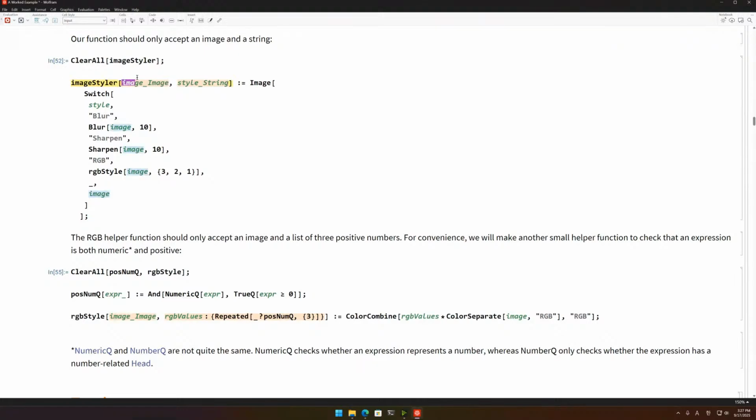While head is very simple, it's not very powerful in the sense that, okay, we're saying that style can be string, but obviously it couldn't be any arbitrary string. It has to be one of blur, sharpen, RGB. So we'll get into more complex ways of restricting our arguments, but for the sake of simplicity, this can get you a long way. Restricting by heads can really add a lot of power to your functions.